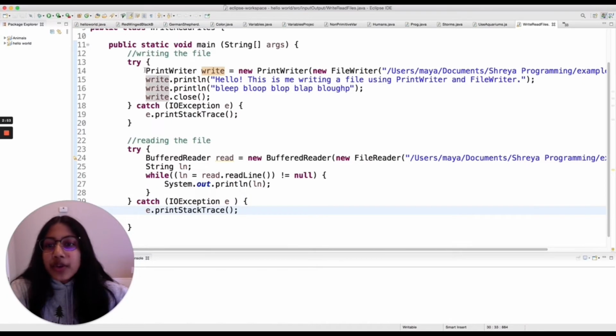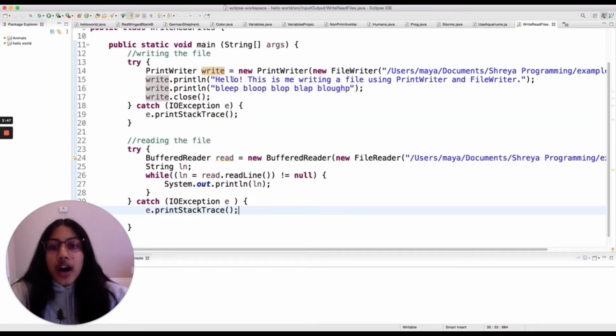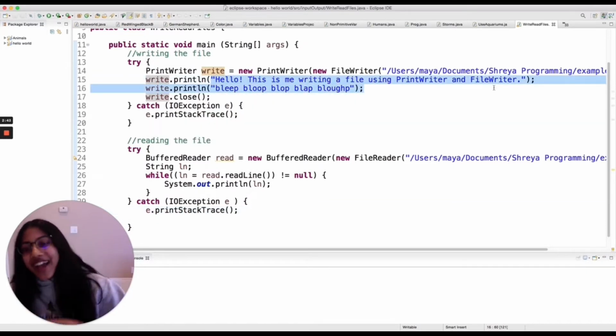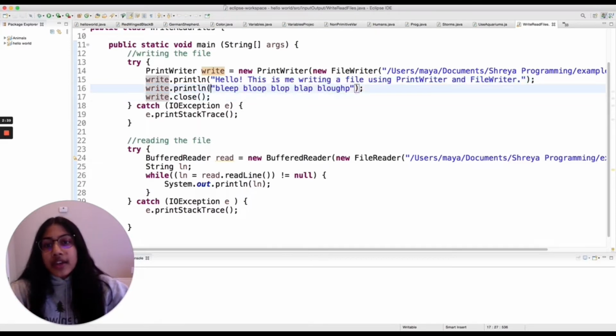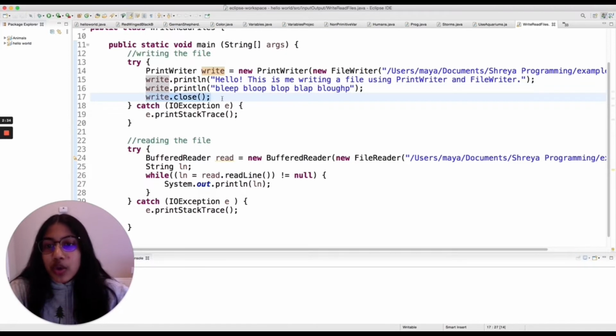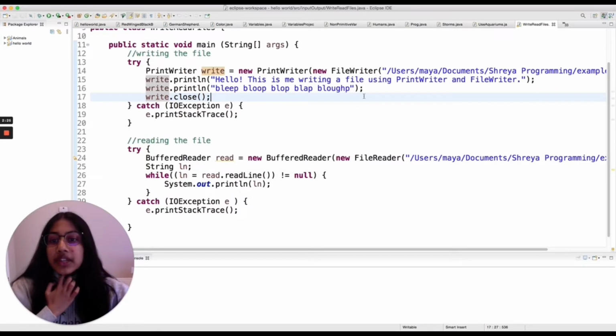Then we're going to say write.println, and this is going to print a string. First I want, "hello, this is me writing a file using PrintWriter and FileWriter," and then just bleep, bloop, blop, blop, blop. And then I want to close it. It's basically closing the stream, so you can't really add more to it because it's closed now.